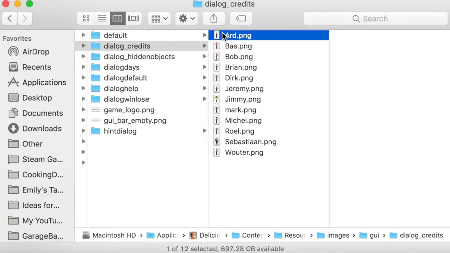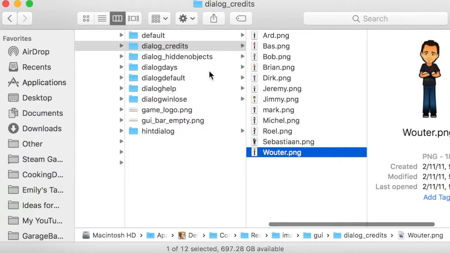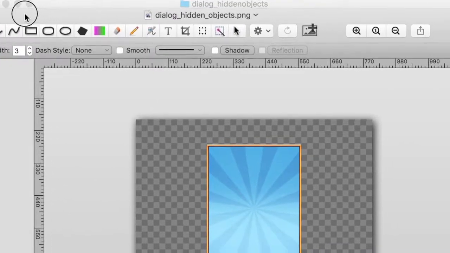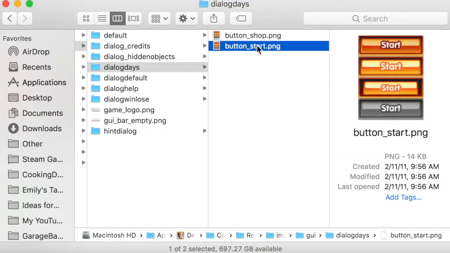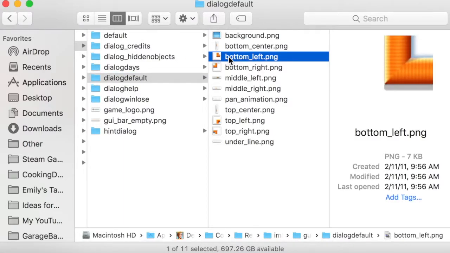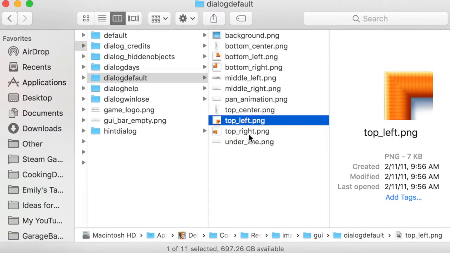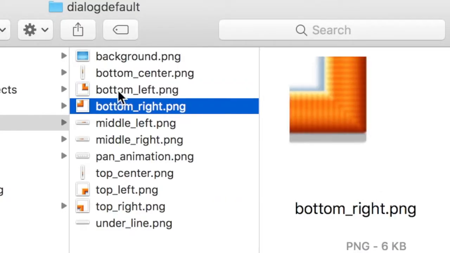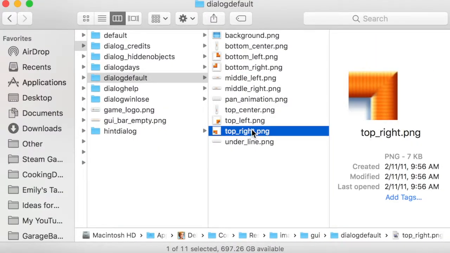In dialogue credits, there are images for all the designers in the game. In hidden objects, there's a background for when you find an Easter egg object. In dialogue days, there are 2 more images. It's self-explanatory what those are used for. In dialogue default, there's a background and also 4 versions of this corner piece. Why? There is 2 types of them for each side, and these have different shadows. However, only 2 of these are unique. I don't know why they did that instead of flipping in-game.